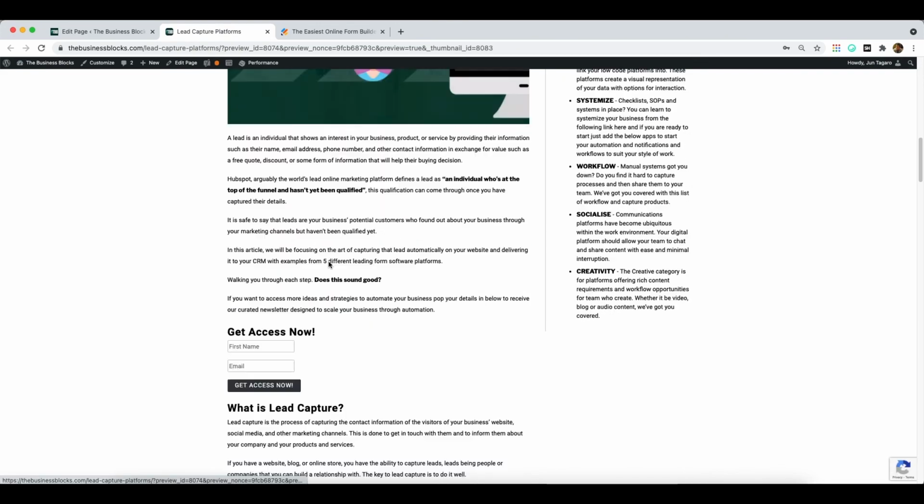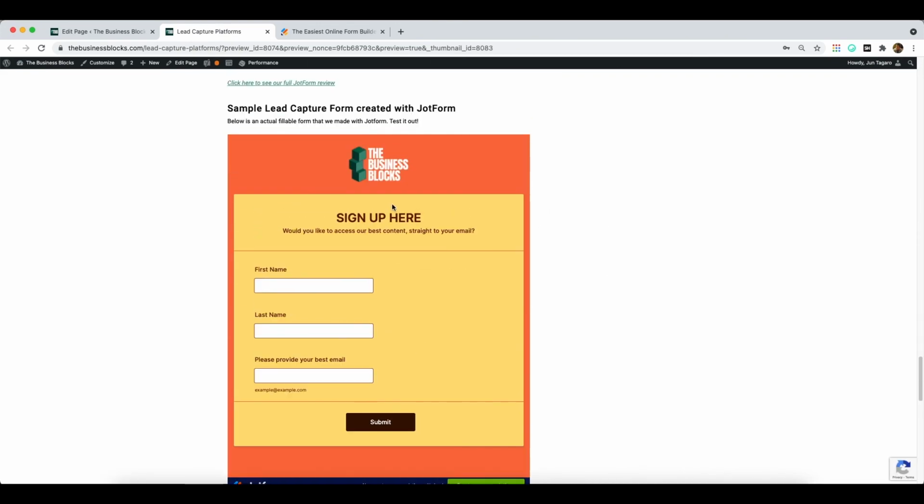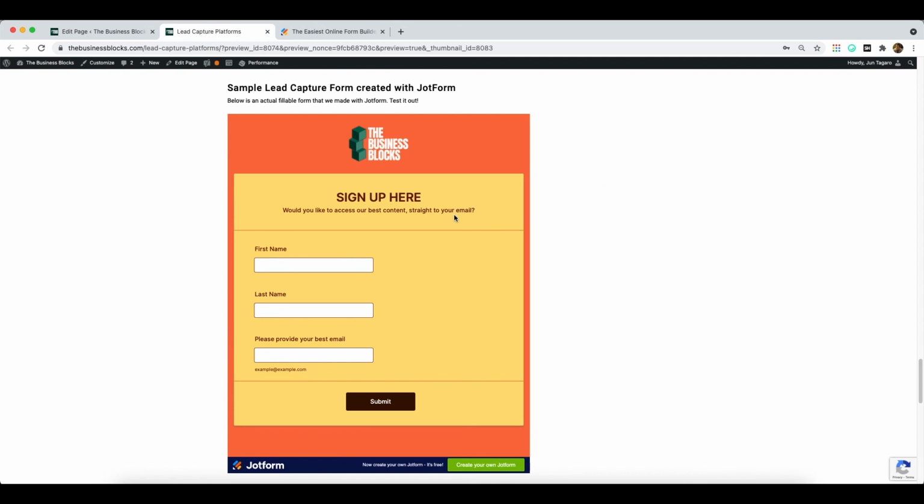Let's see, scroll down, and there it is. That's the form you've just created. It was really easy. It only took us a few minutes. Go ahead and try it yourself.